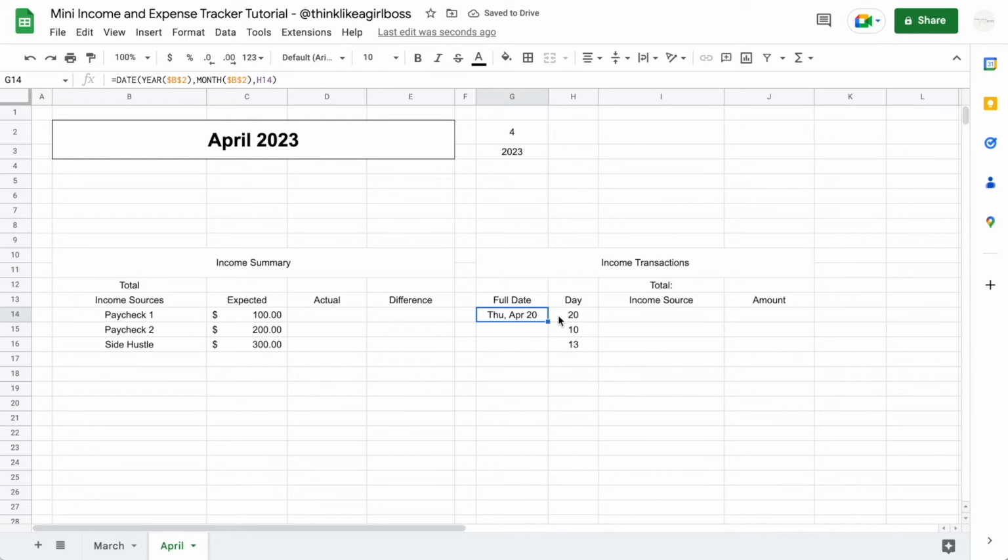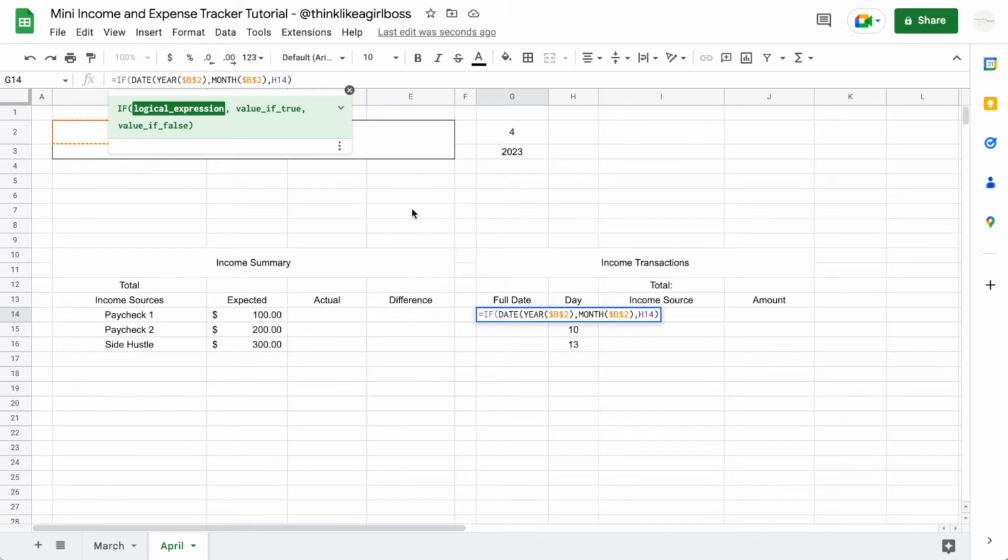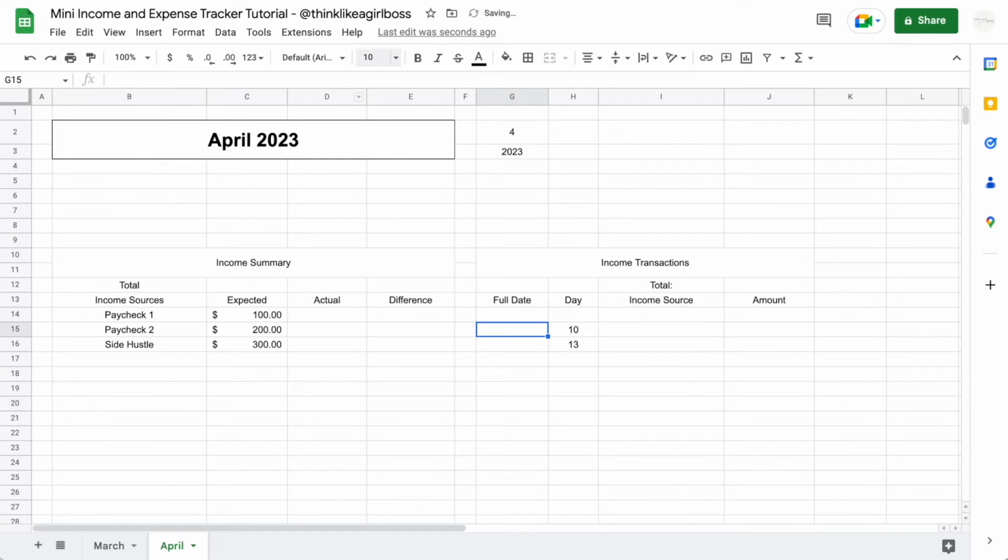Now, what happens when this is empty? When this is empty, my formula is still trying to do something, but I don't want it to do something. So I'm gonna come into my formula, and I'm gonna add a condition. So I'm gonna do if, open parentheses, and then my cell H14, which is the one holding the day, is not empty. Then I'm gonna add a comma, and then this will happen. And if it's empty, I want nothing to happen. So I'm just gonna add a comma, and then I'm gonna close parentheses. So nothing's happening. And if I add a day, then something's happening.